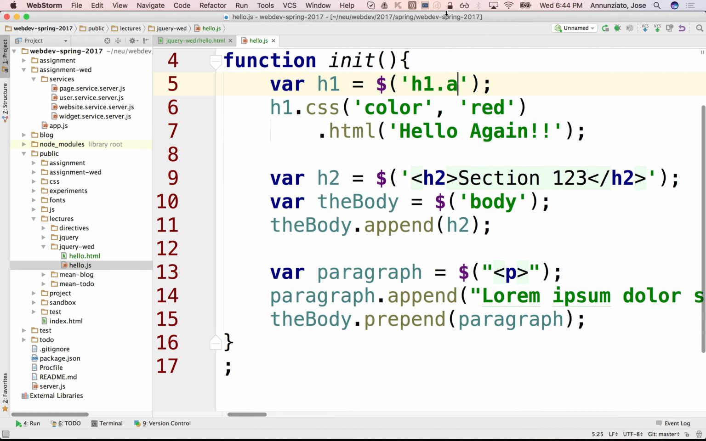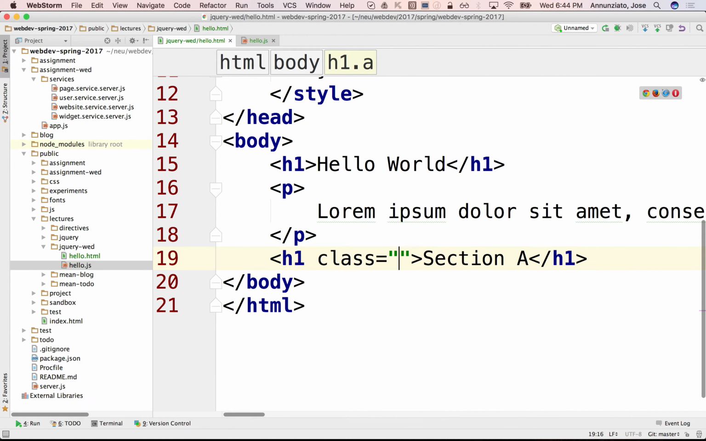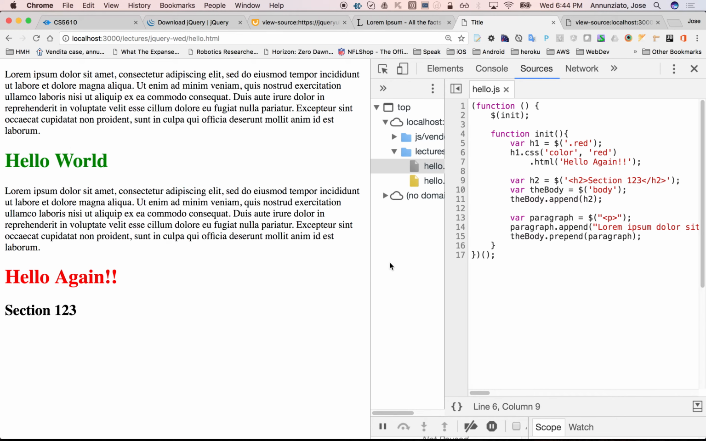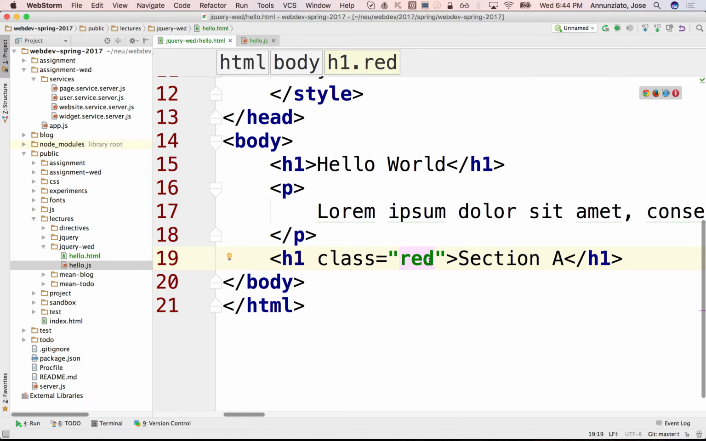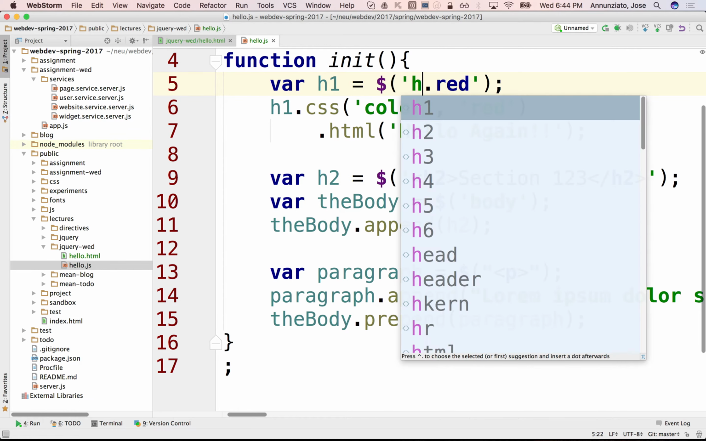You can apply it just with the rule, if you have the class A. Maybe the class is red, and the class is red over here, right? There it is. So the red one gets applied with dot red. See that? Everybody good? Everybody okay? All right. Let me put this back. H1.